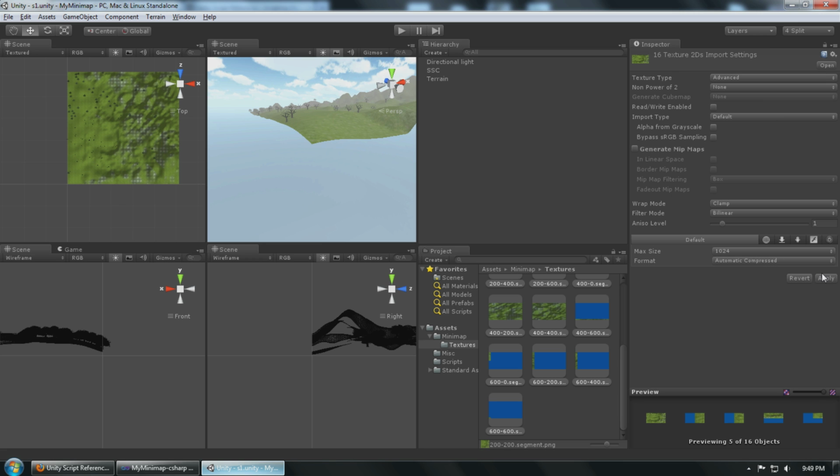So do that. Make sure you select all of them. You don't have to do it individually, and you click apply. It's going to apply to all the textures. And it's going to take a while, and we'll wait. And I'll cut this video right now, and we'll be creating more classes in the next videos.